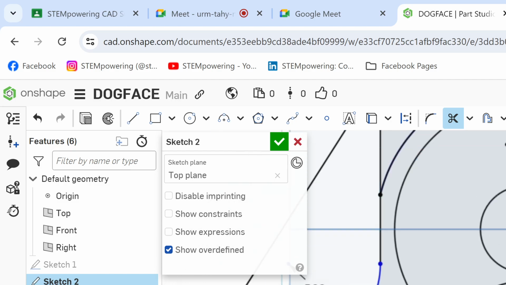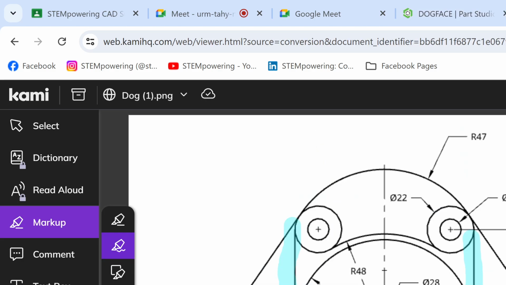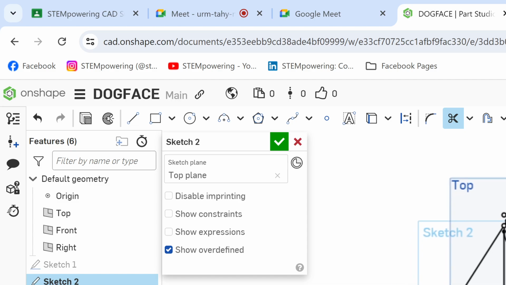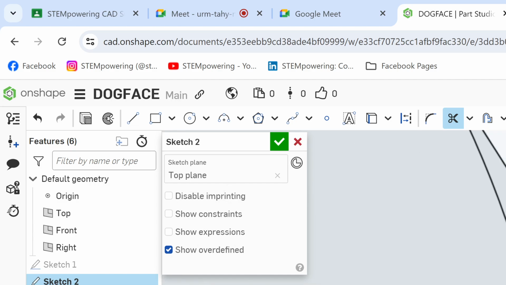What should I do right now? Just follow along for now because I think I'm pretty much done with this. For now I'm just cleaning up using the trim tool.